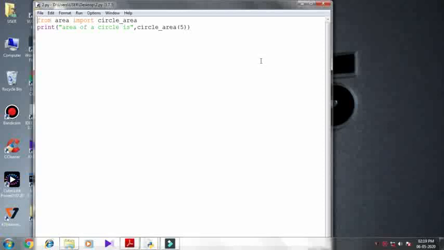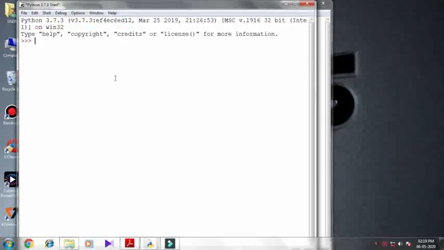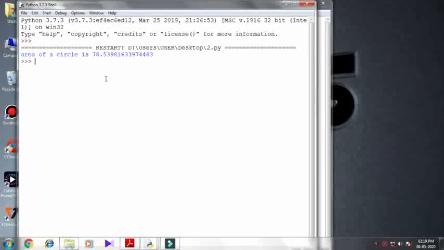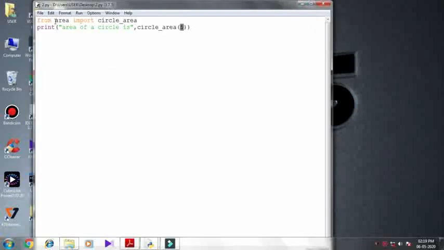Method 2, program to find the area of a circle. So firstly import the circle area function, then input your values, 5. Output is executed. The from keyword allows us to use a specific function from the module.